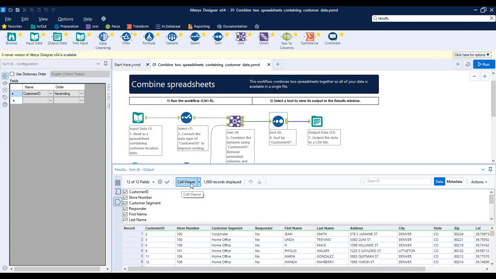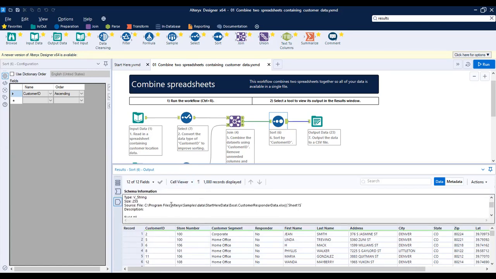The same way we have cell viewer. The cell viewer shows the details of our data, like what is the field one, and what is its name, what is its data type, and how much size does it have, what is the source location, and what is the description. So this is what cell viewer shows.